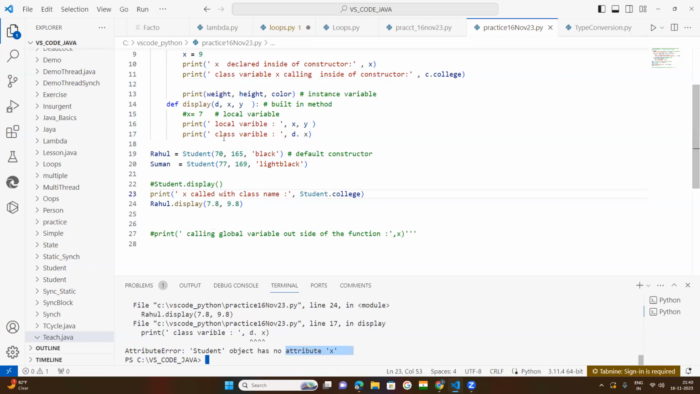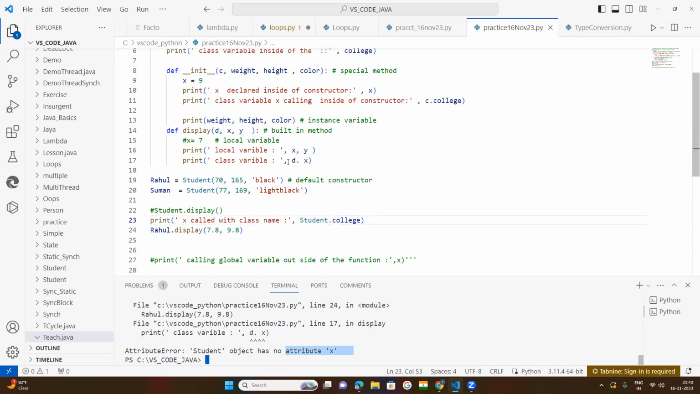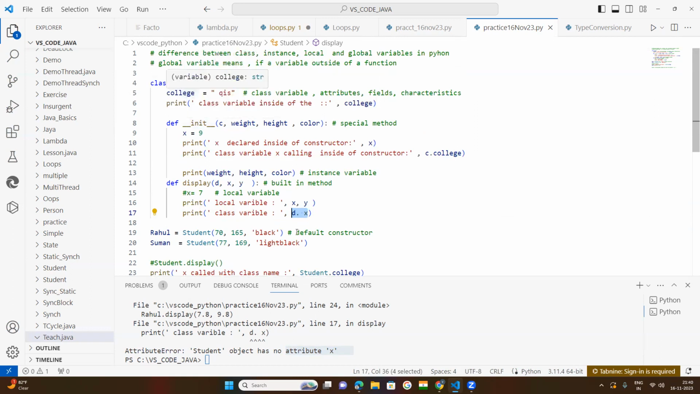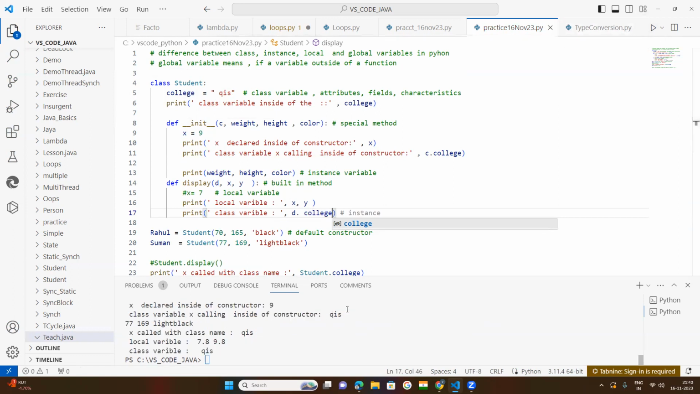Now the 17th line: D dot D comma print. Here you want to access this X with the self parameter. Initially we declared this college as X, no? So you change this, in place of X, to college. Now come here. Now everything is okay. Now what happened? How many records are you getting? You are getting only one record.